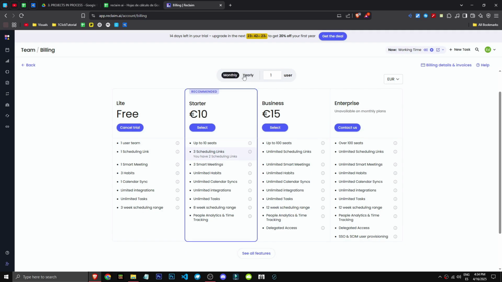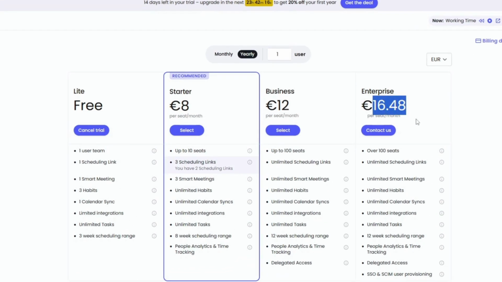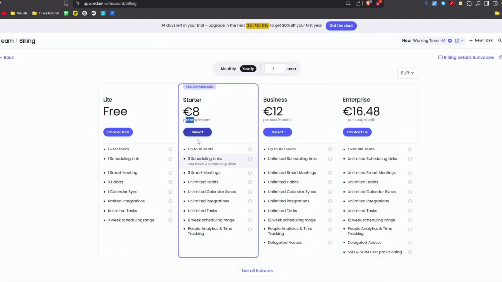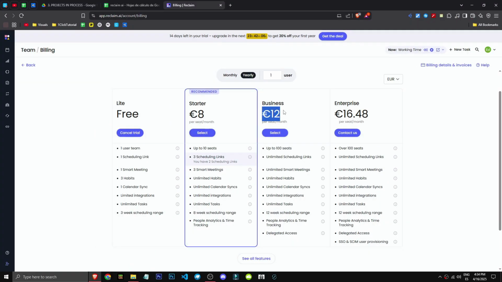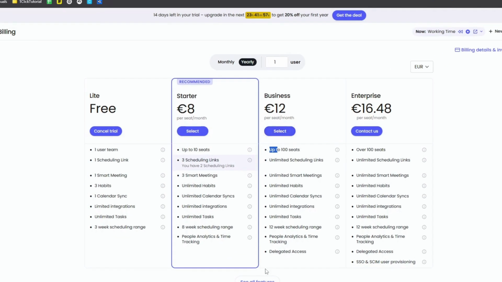Well, I'm looking at the yearly pricing. Monthly, it's $10.15, and Enterprise, it seems. Enterprise is €16.48 per person. I thought it seemed too cheap. I knew €12 for the business plan was too good to be true. I mean, only €4 more from 10 to 100 people. As I suspected, it's actually per person.